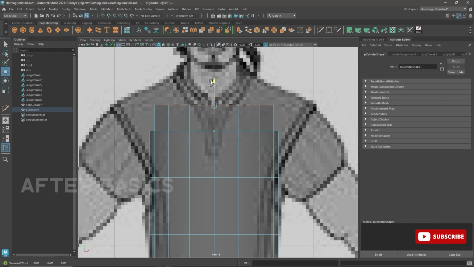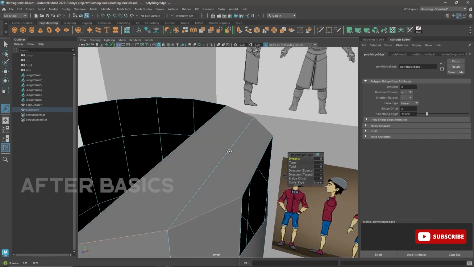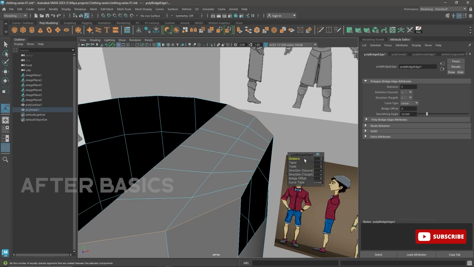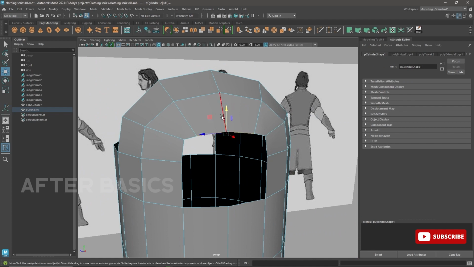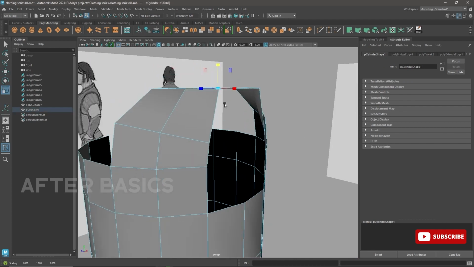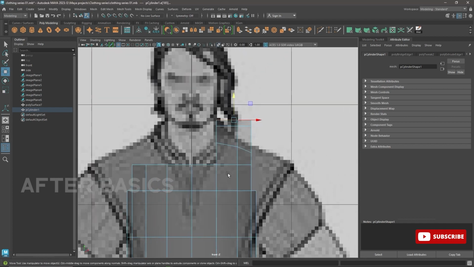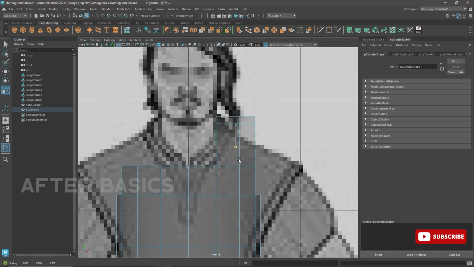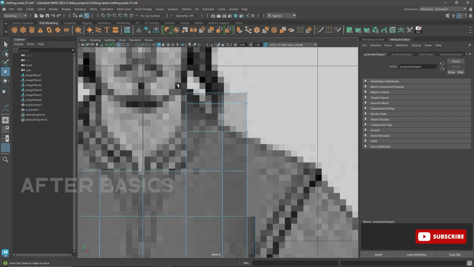Then I will do this. Then I'm going to select these two. Again I'm gonna do this. So I'm gonna do it as quick as possible. I already explained that process in the previous video, so you can just watch that if you have any doubts, or you can just look at what I'm doing and you will understand because you already watched the other video.